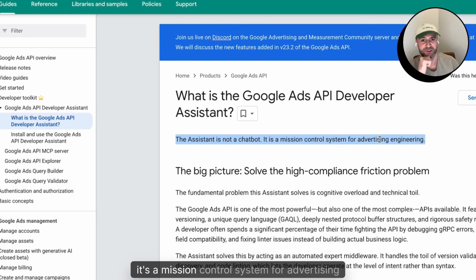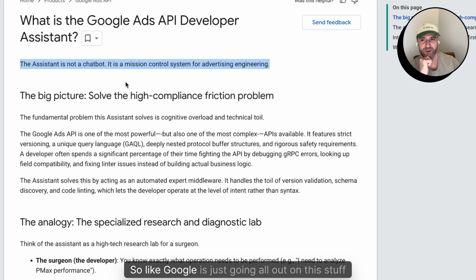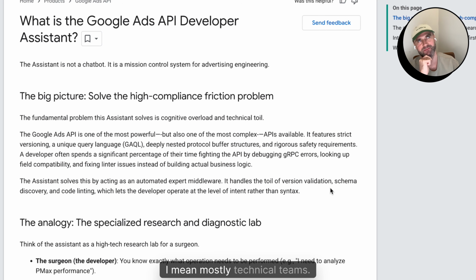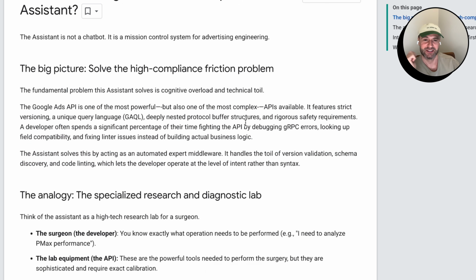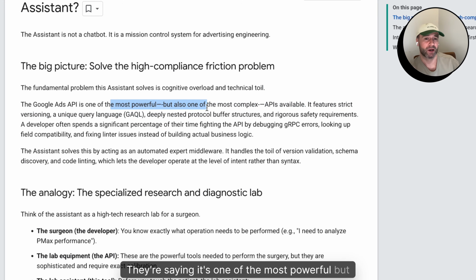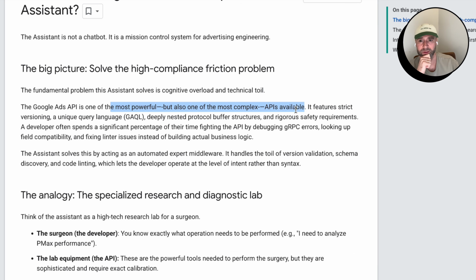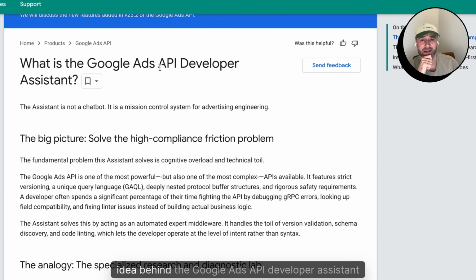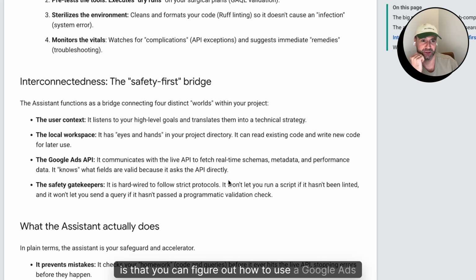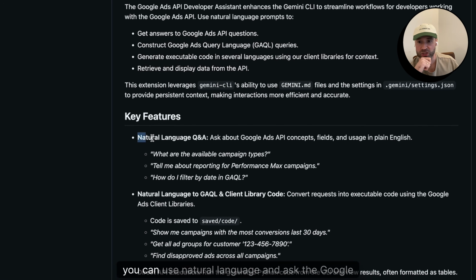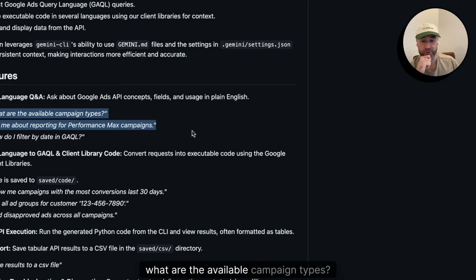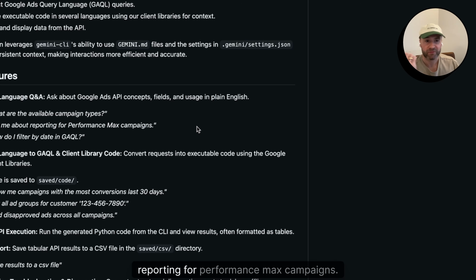It's not a chatbot, it's a mission control system for advertising engineering. Google is just going all out on this stuff, giving technical teams, mostly technical teams, the ability to leverage the API in more powerful ways. They're saying it's one of the most powerful, but also one of the most complex APIs available. The idea behind the Developer Assistant is that you can figure out how to use the Google Ads API using natural language and ask about Google Ads API concepts. What are the available campaign types? Tell me about reporting for Performance Max campaigns.